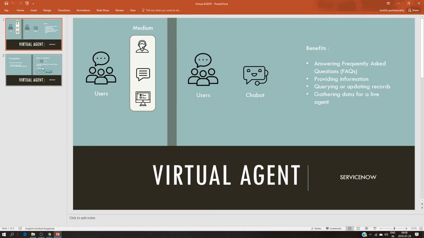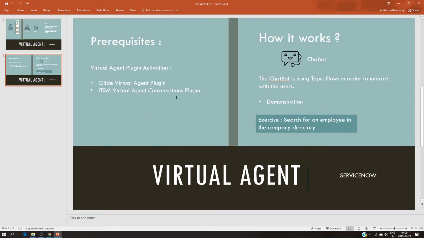Now let's see how we can install the virtual agent, the chatbot specific to ServiceNow, in our instance. The first thing that we have to do is install the Glide Virtual Agent plugin. That's the most important one, and the other one is the IT Service Management Virtual Agent Conversation plugin. This one will give you access to all the different topics related to IT service management, so you can explore that and try to learn what the topic flow is. Basically, the topic flow is the one that is going to be responsible for answering all the queries that the user can have.